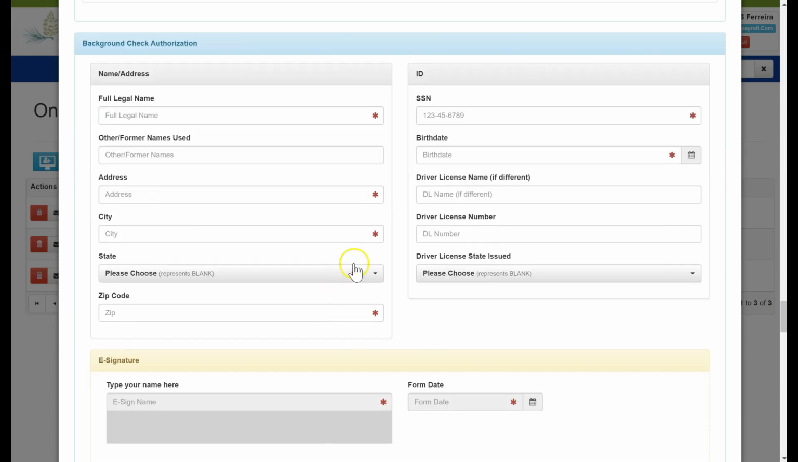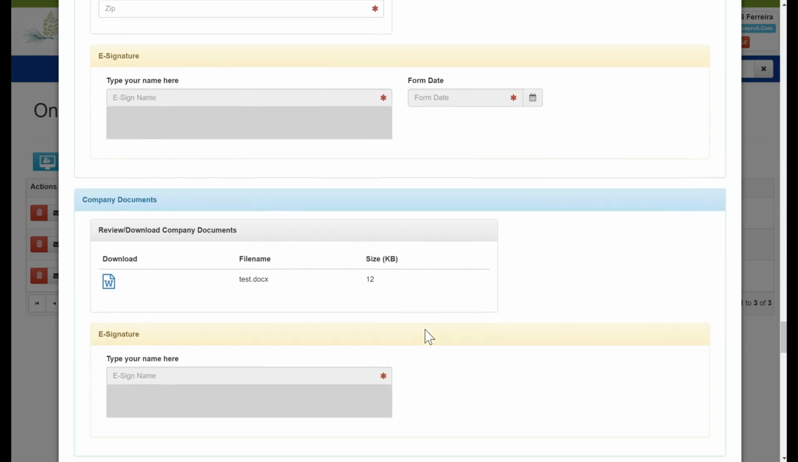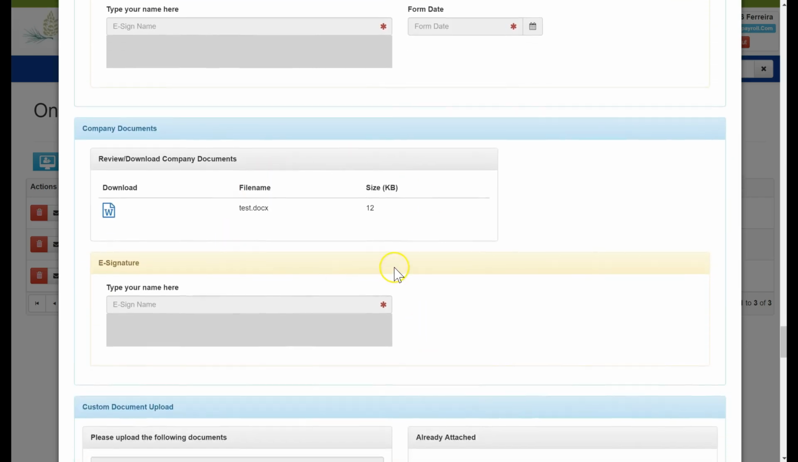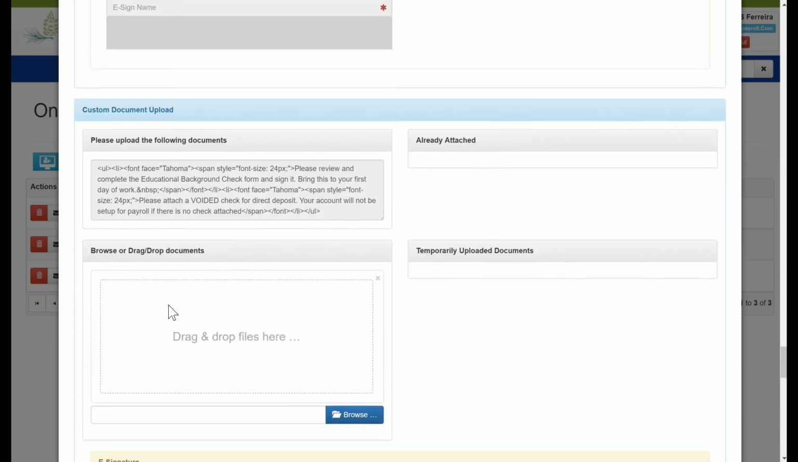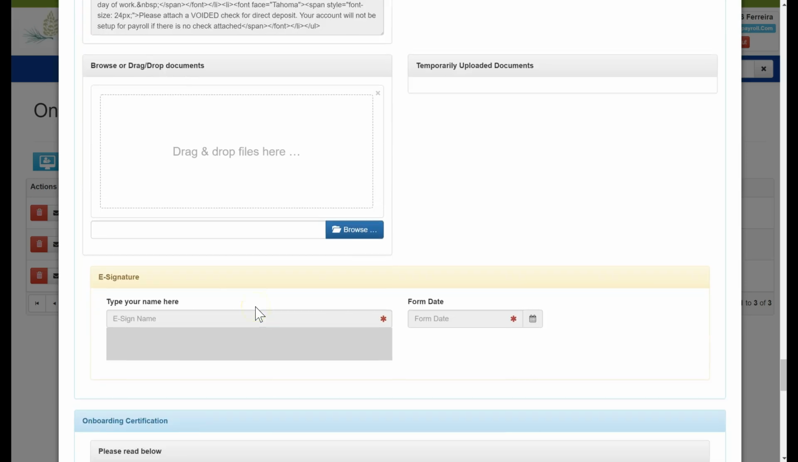Next is the background check authorization. Again, this does not trigger a background check. It just is their signed authorization for you to complete the check through a third party. Here, any company documents that were asked the employee to review will be available, and if required, they can enter in their signature. In the custom document upload area, this will be any documents that we've asked the employee to upload, like a voided check for direct deposit.